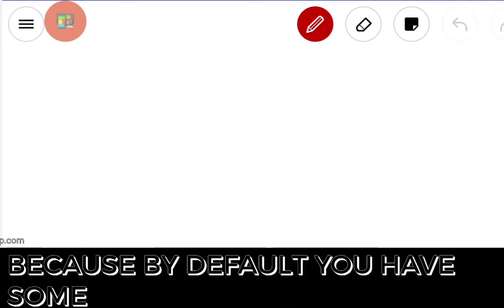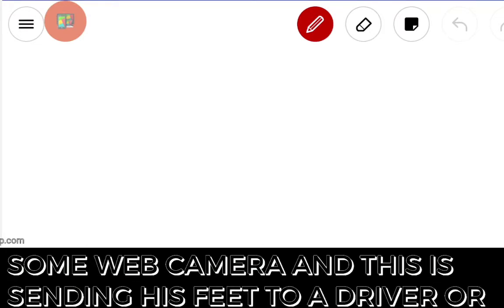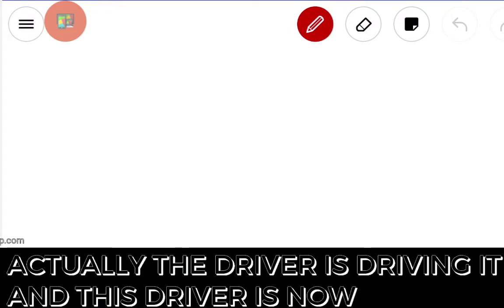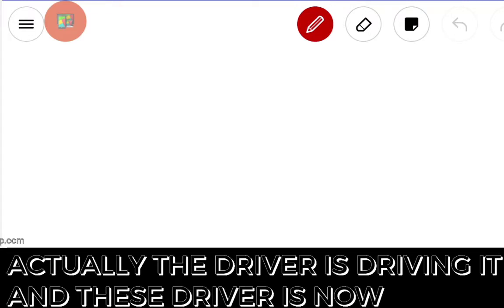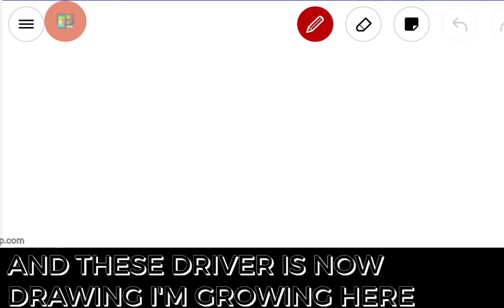because by default you have some web camera and this is sending its feed to a driver, or actually the driver is driving it, and this driver is now... Where's the drawing? I'm drawing here.